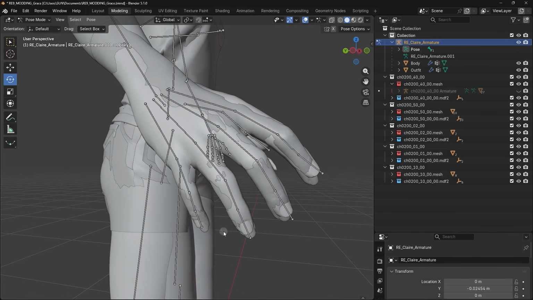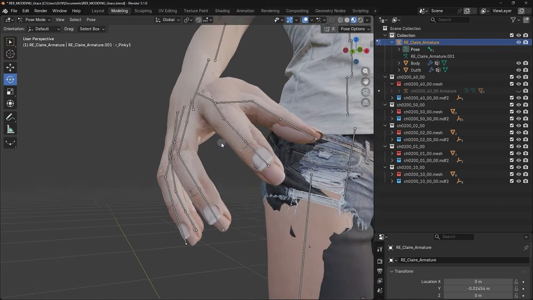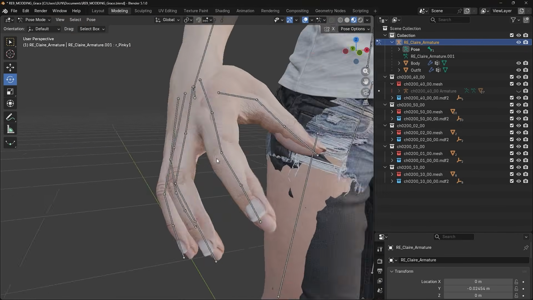Okay, I am done. This is how it looks. This is perfect. If you get this result, you're good to go. Once one hand is done, we move to the other side, the other hand.